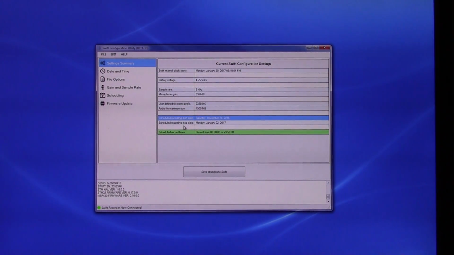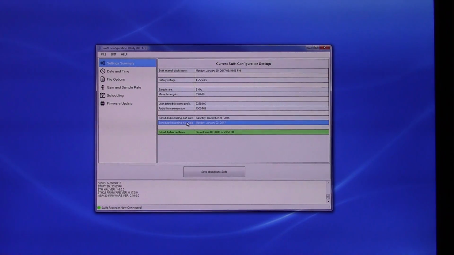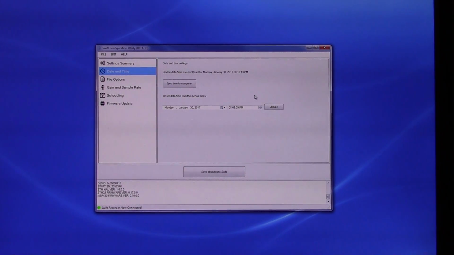Then we get into scheduling information, the recording start date and the stop date, and scheduling times. So I'll cover that in a moment. So first, setting the date and time.